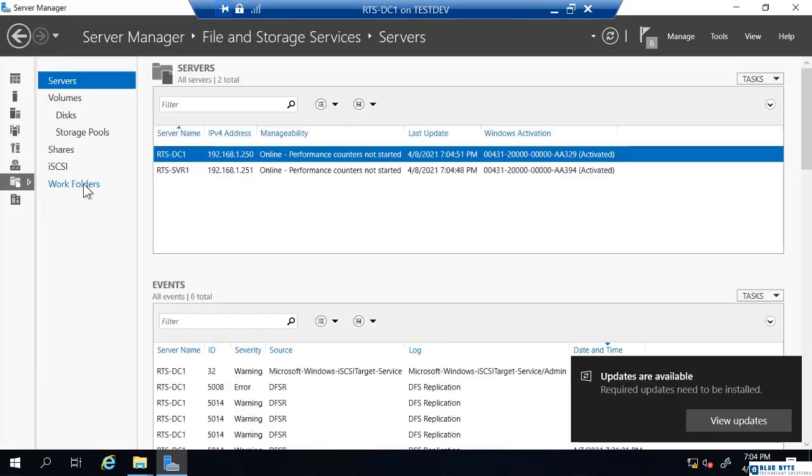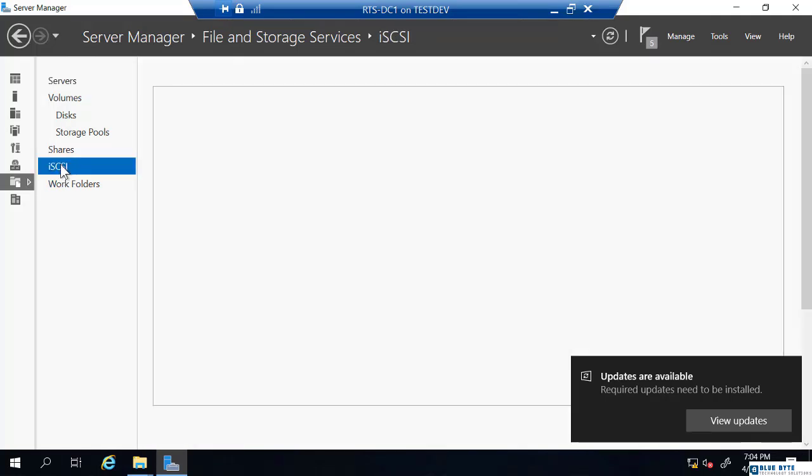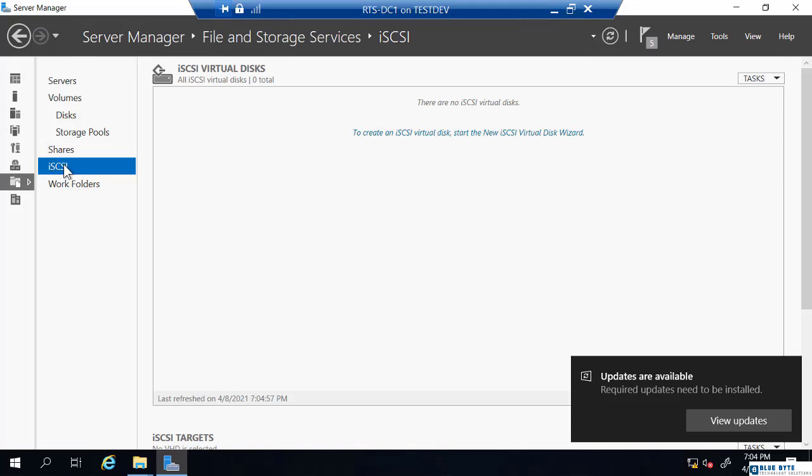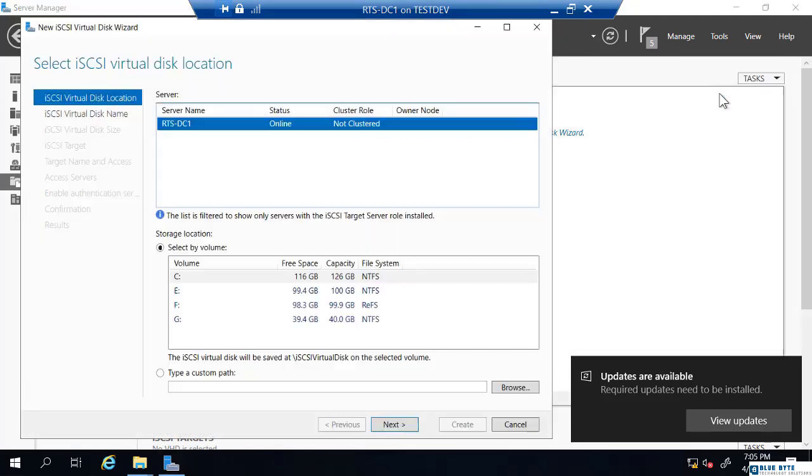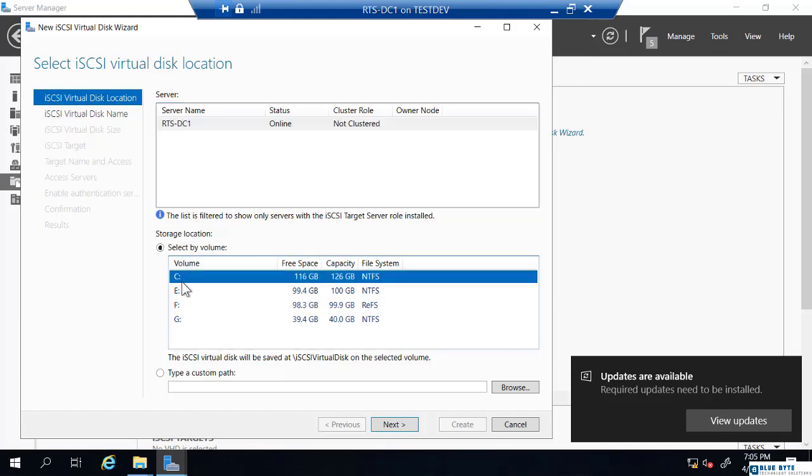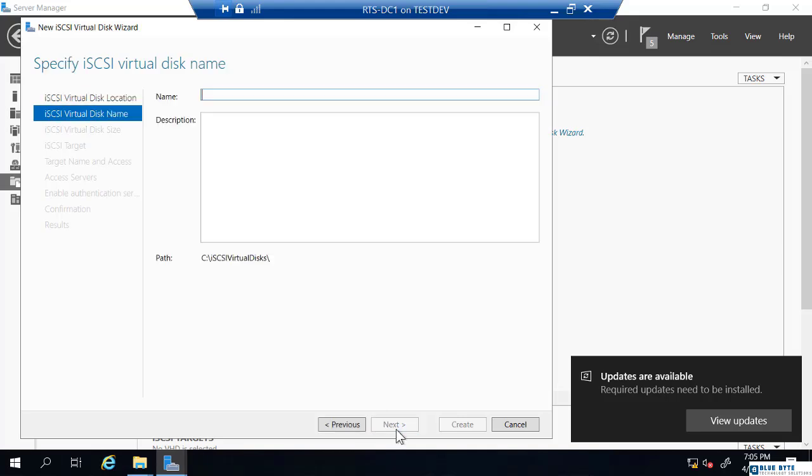Now I'm going to expand my File and Storage Services, and iSCSI shows up. So here it says to create an iSCSI virtual disk, start the new iSCSI virtual disk wizard. So you can click that, or you can go to Tasks and click New iSCSI virtual disk. They open the same window. I'm on RTS DC1, and I'm going to create these on my C drive. So I'm just going to click the C volume here, and I'll just choose Next.